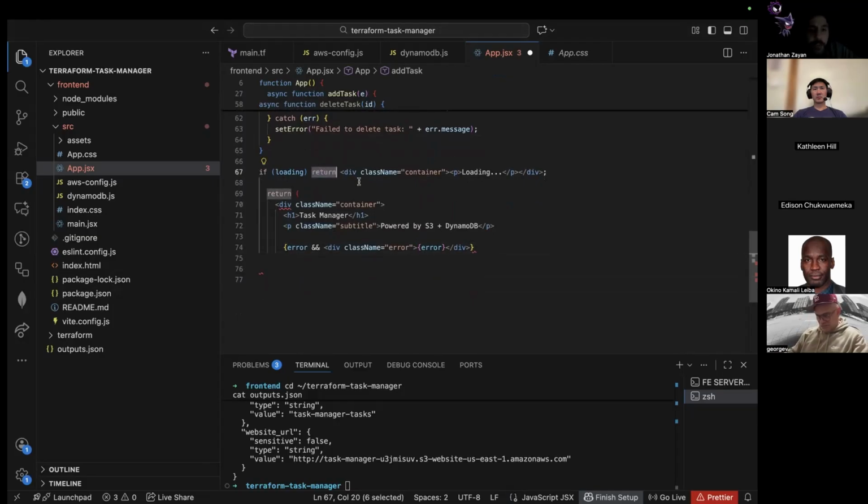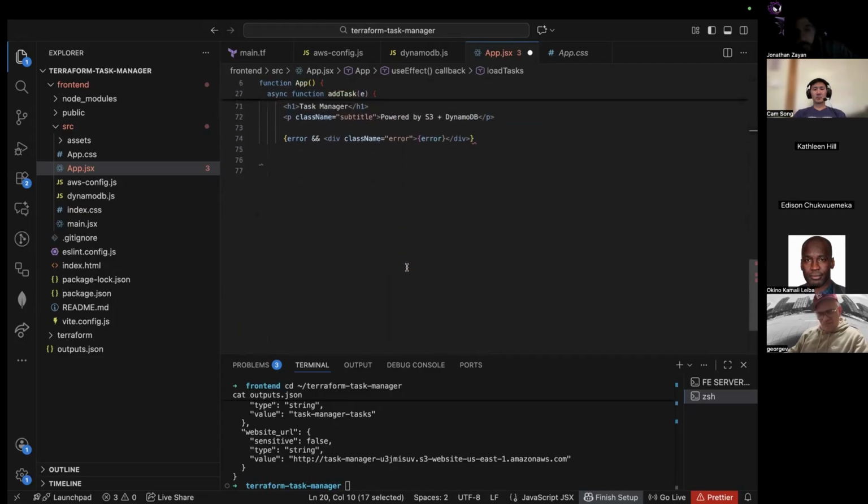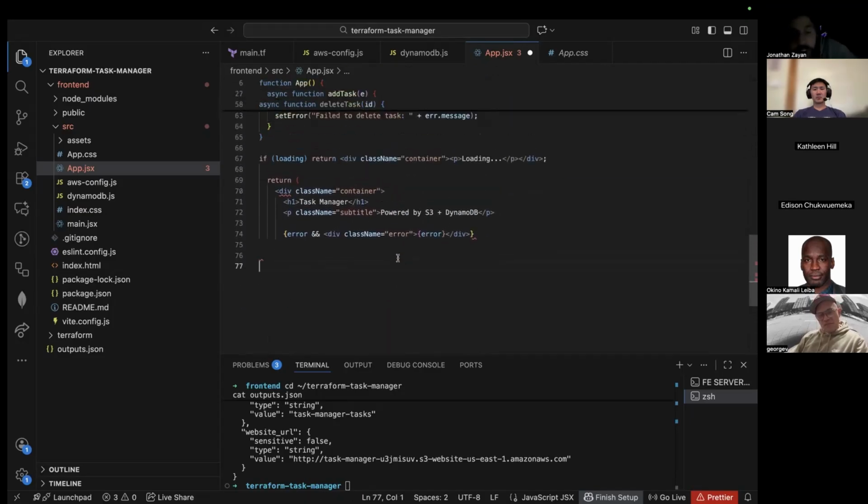So here we have a variable. It looks like it's freestanding, but it's not. So it says if loading return, and it's just going to be a loading screen. So if we don't have that data back yet, remember up here we had defined loading starts out as true, we turn it to false once we get all the tasks. Essentially what this would do is it's just going to return the loading only. But if it's not loading, then it's going to return the rest.